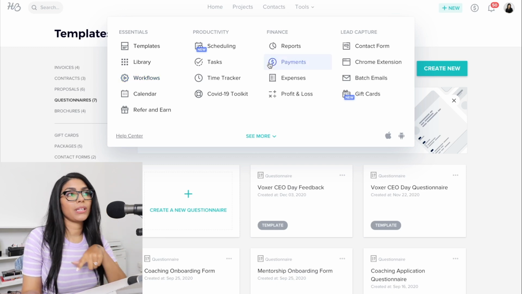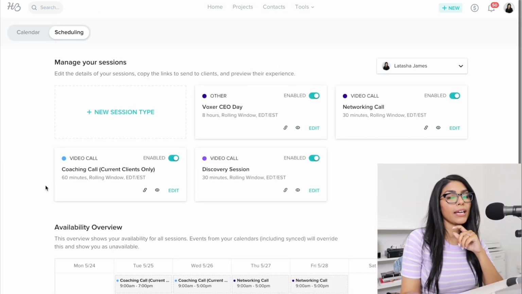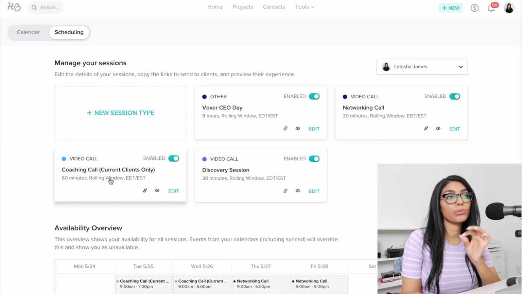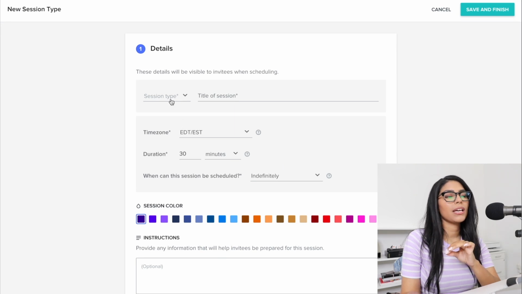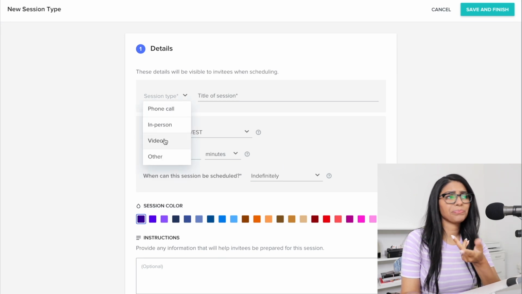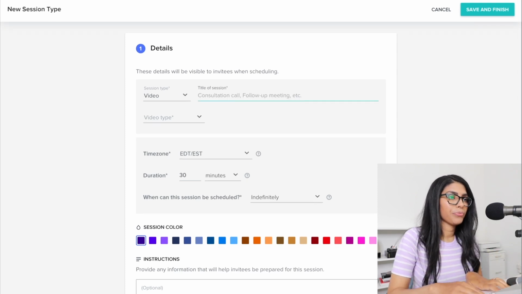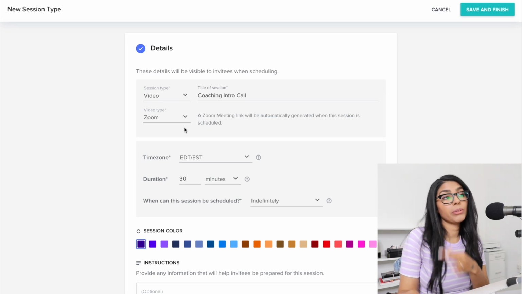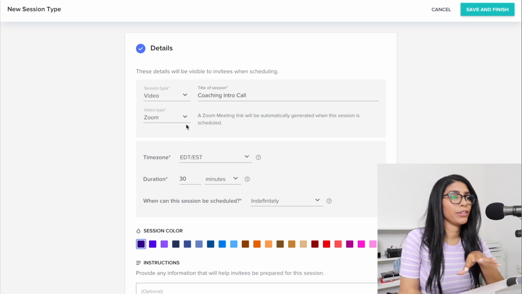Last thing I'll show you really quick, because I've been talking about it a bunch, is if you go to tools and then scheduling, this is how I have those links for the discovery sessions as well as for those coaching calls. So you would just build out a new session type. You'd choose the type of session. So ours are going to be video calls. I would call it like a coaching intro call or something like that. Zoom, you can actually integrate with Zoom if you have a pro account or maybe any account. I can't really remember, but I really love that feature.